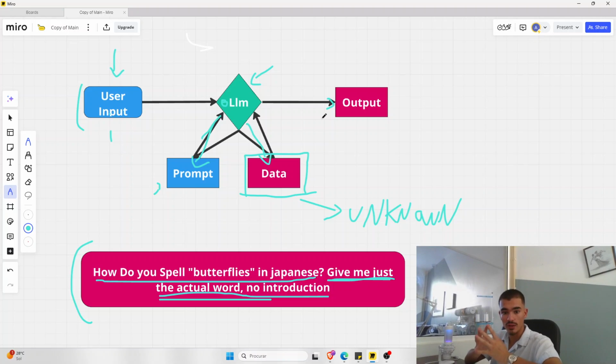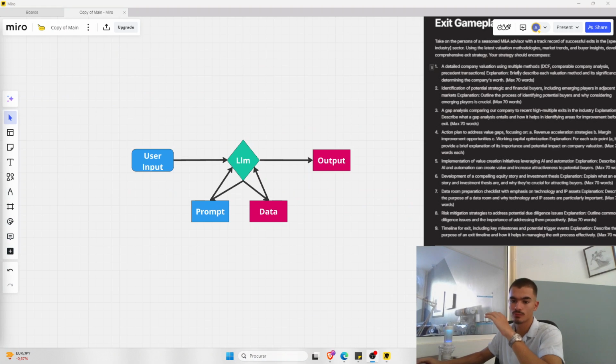Now we're going to complicate it a little bit in order for you to understand how you should be using it in your day-to-day and in your company's day-to-day. So I'm going to clean this up and we'll be back in 1 second.